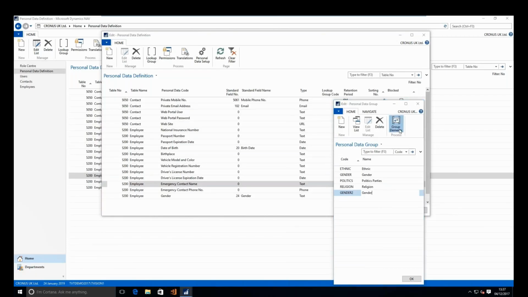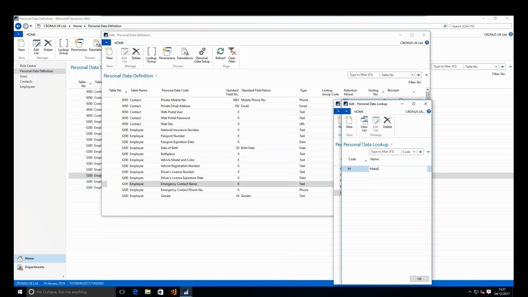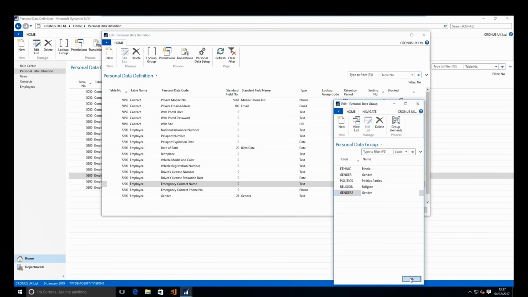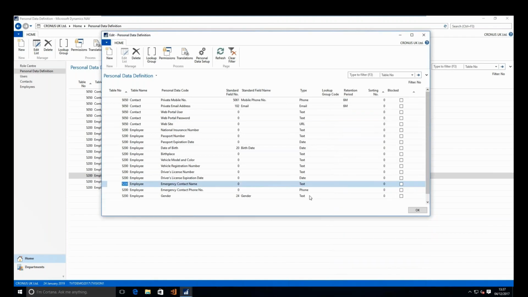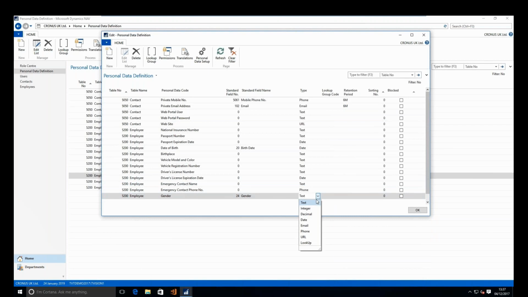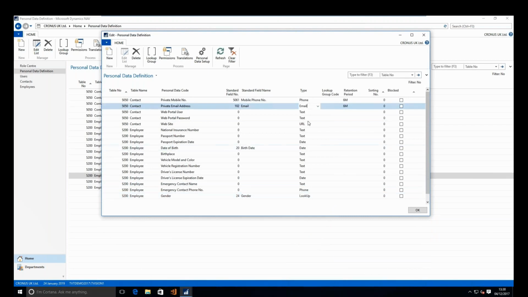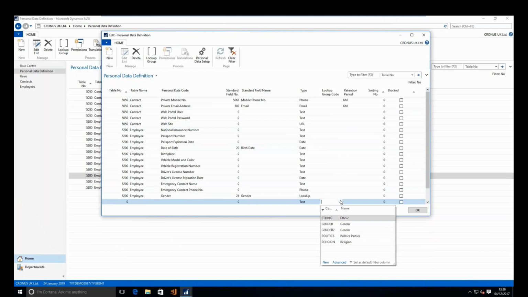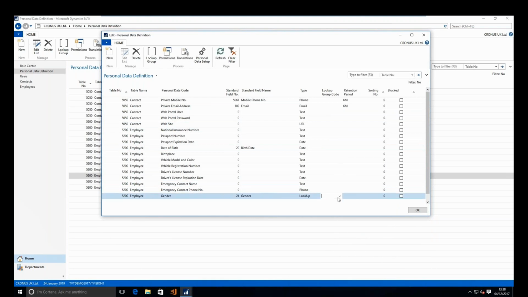And then I need to identify and specify all the elements of this group. So male and female. Perfect. Now I can change the type of my field to lookup. As you can see, there is the date field, the email field, and specify which one is the lookup code.